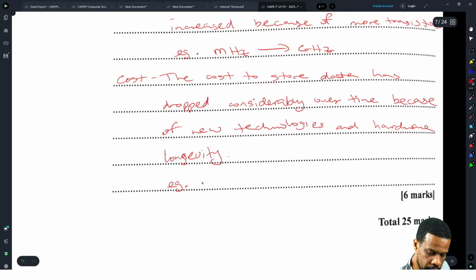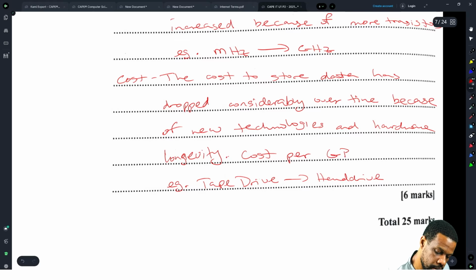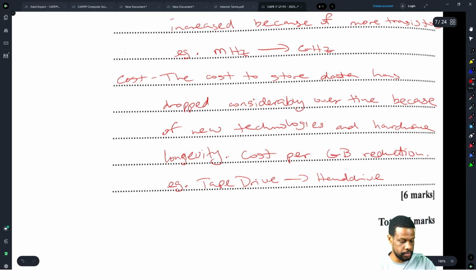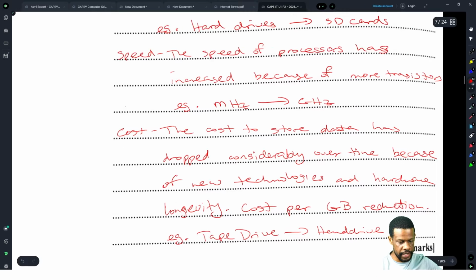Example would be a tape drive to hard drive. Yeah, I'd say cost per gigabyte reduction. I'll put cost per gigabyte because that will help us clarify that a little bit more.